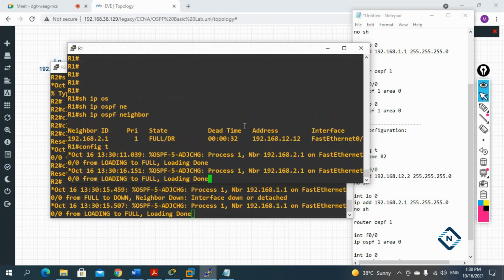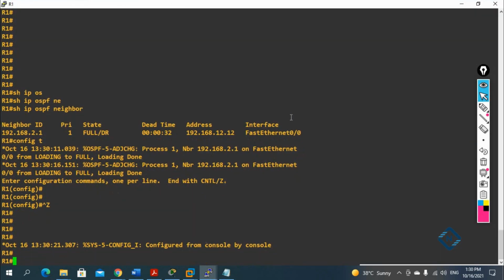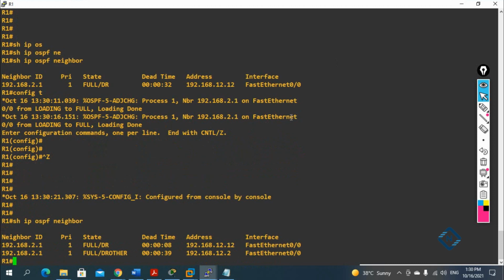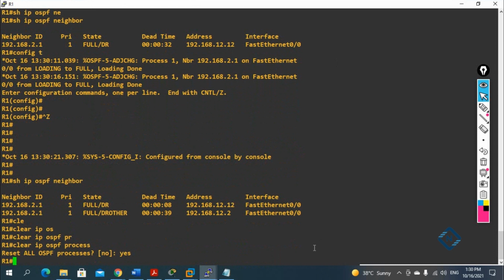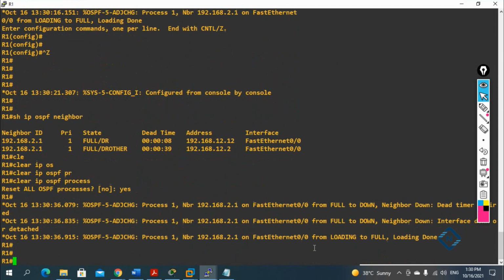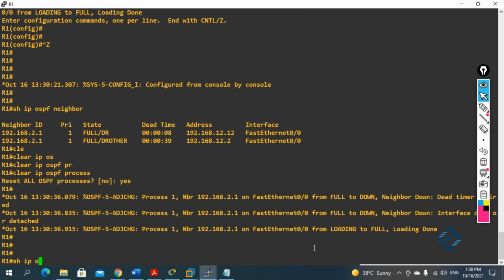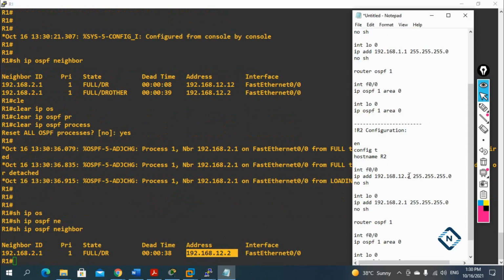Now after that we can check here. We still have wrong information, we corrected that one, but still it is not updated. So let me write clear ip ospf process, yes, and they will reset the neighborship. Show ip ospf neighbor. If you see, now we have the correct one, but that is also correct, whatever IP we gave, that came. Okay, this is not wrong.